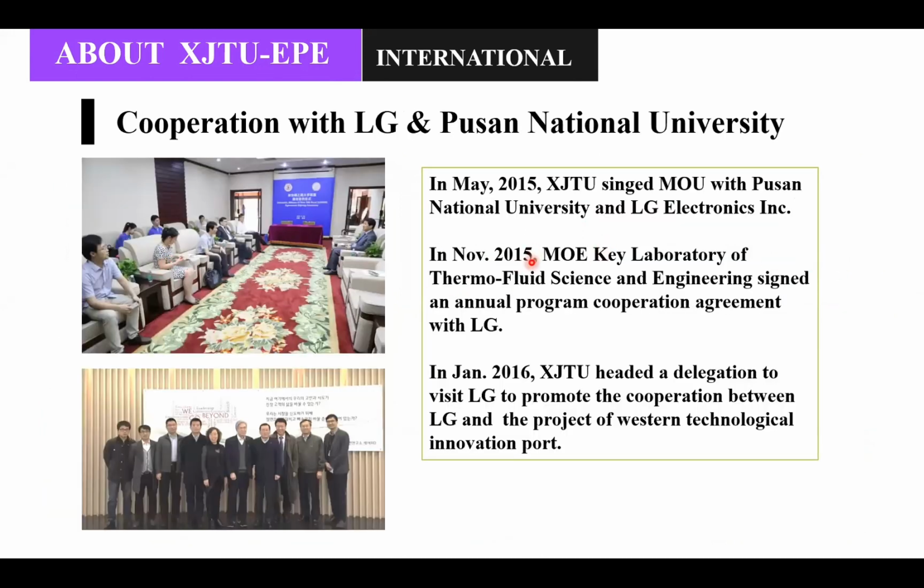And we also cooperate with Asian universities. For example, we cooperate with the LG Corporation and also Busan National University. We have a very close relationship, and we also send students to the university and the corporation for internships.